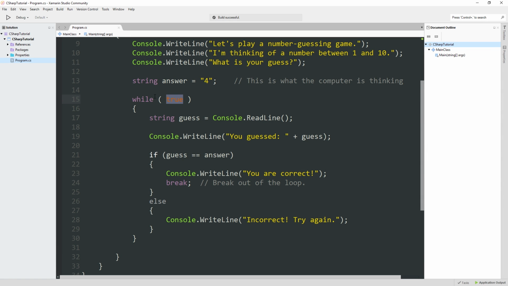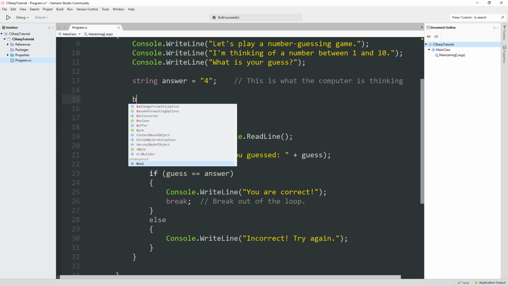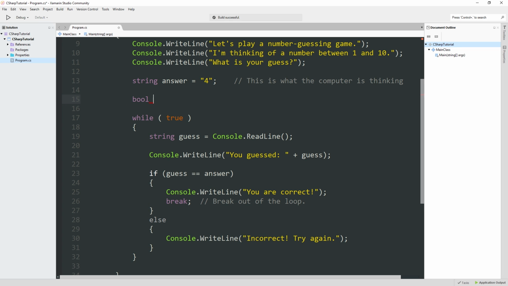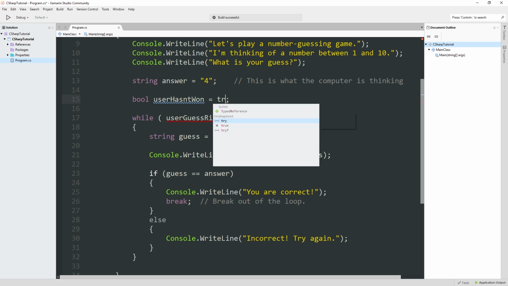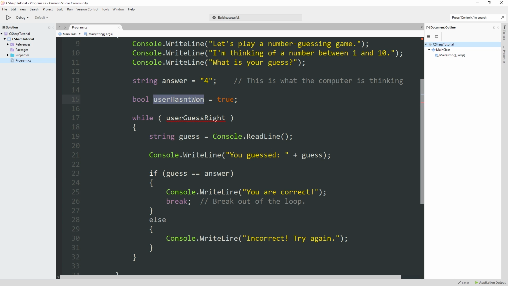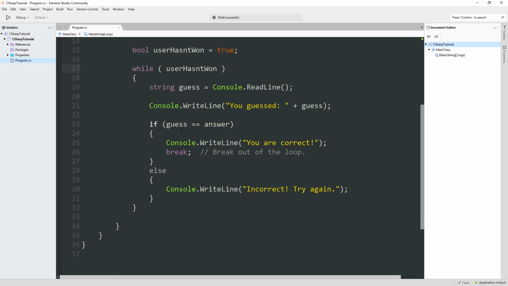Another way is this value in here, if we change the evaluations. Let's make a new variable, a Boolean variable, user guessed right. It's going to start by being worth false. So while user hasn't won, let's do that. The user hasn't won yet. So while the user hasn't won, we're going to loop here. And instead of breaking the loop, we're going to set user hasn't won to be equal to false.